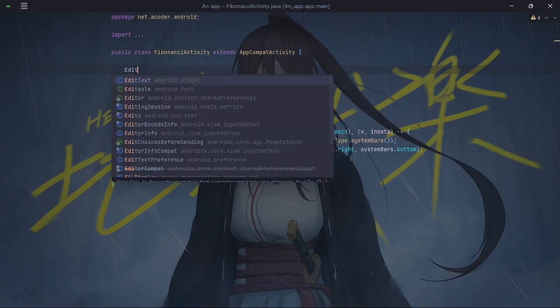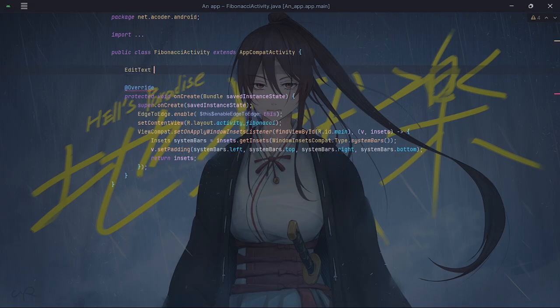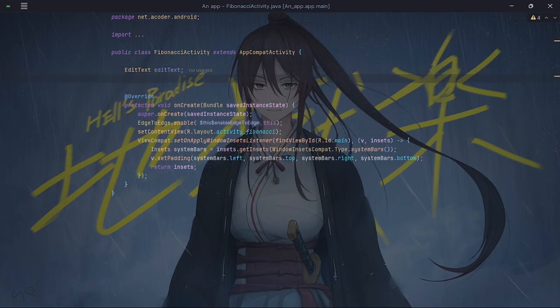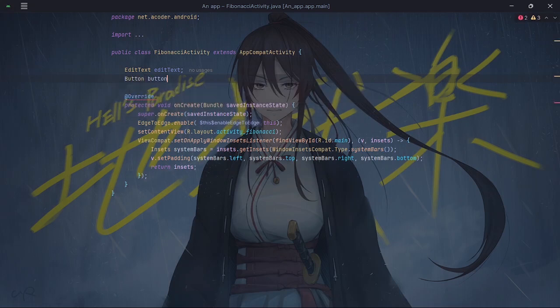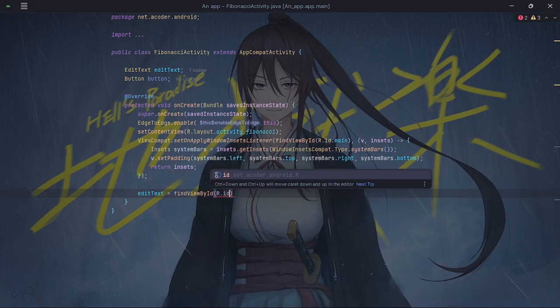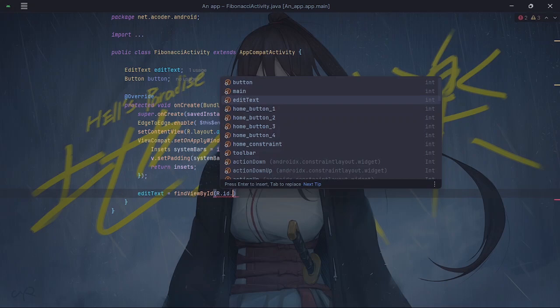So first off, we're going to need to actually have variables of the things that we just created. So edit text, we're just going to declare and I'm going to assign, and then we're going to need a button because we also created a button. So the button, we're going to call it button, and I think that's everything. So inside this onCreate method, we're going to actually declare these. So edit text is equal to findViewById R.id.editText. That's the first one.